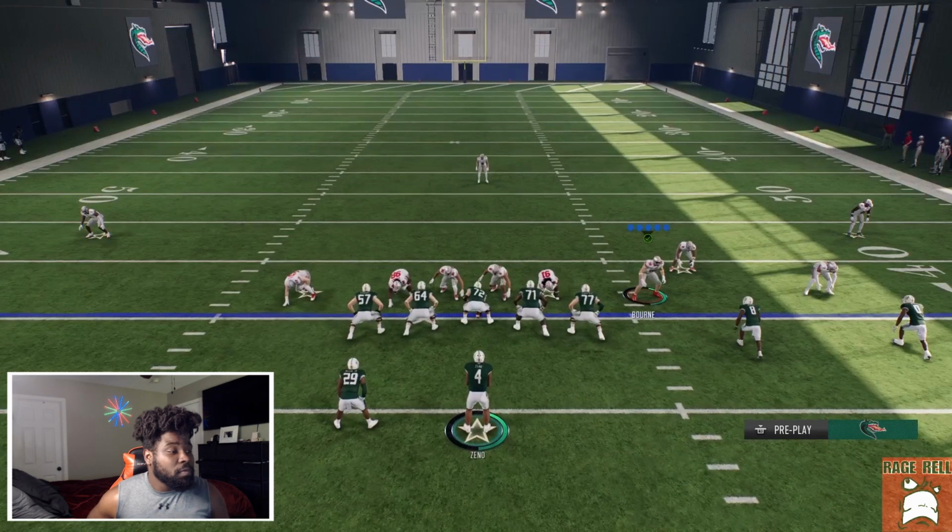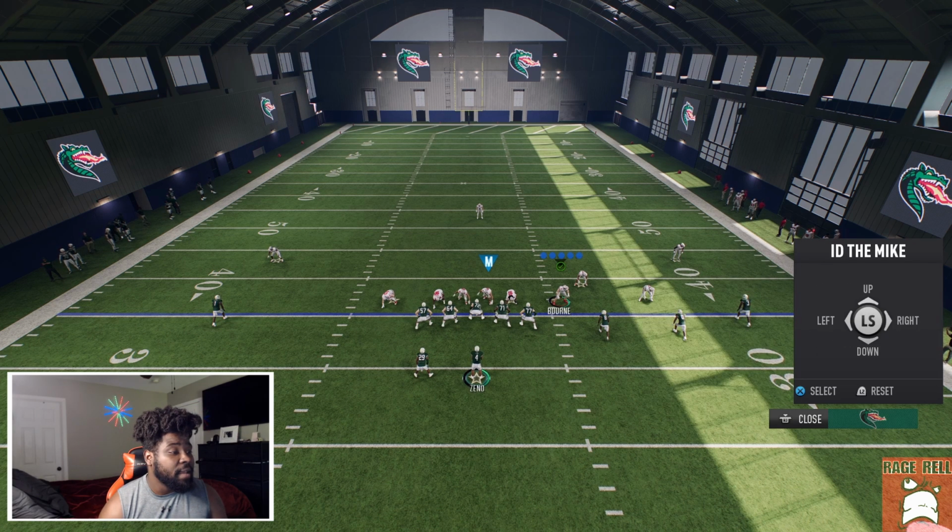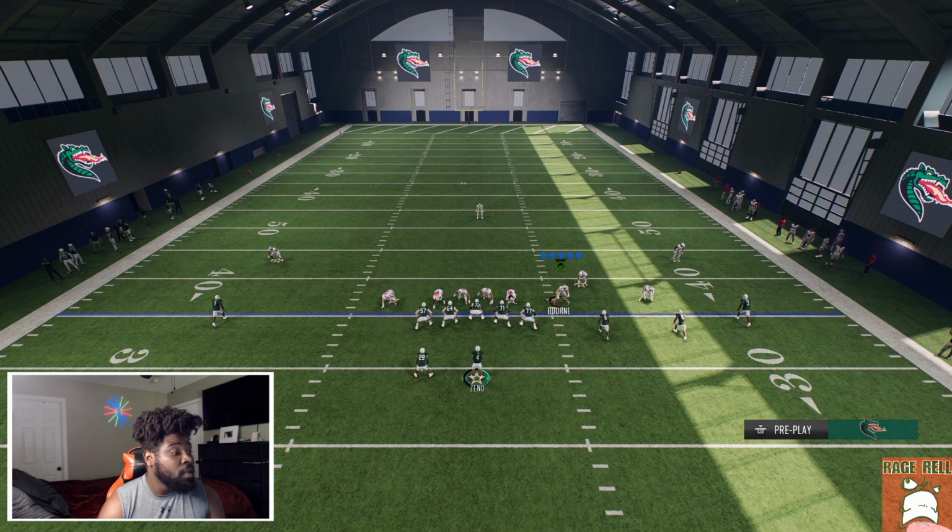Okay, so here we go right here, man coverage. So now what I like to do is you want to hold LB or L1 if you're on PlayStation, and you want to press X for ID the mic, and then you want to still hold L1 the whole entire time, and it will let you move your mic. So I like to always ID the outside cornerback when I do this, as you can tell right here.